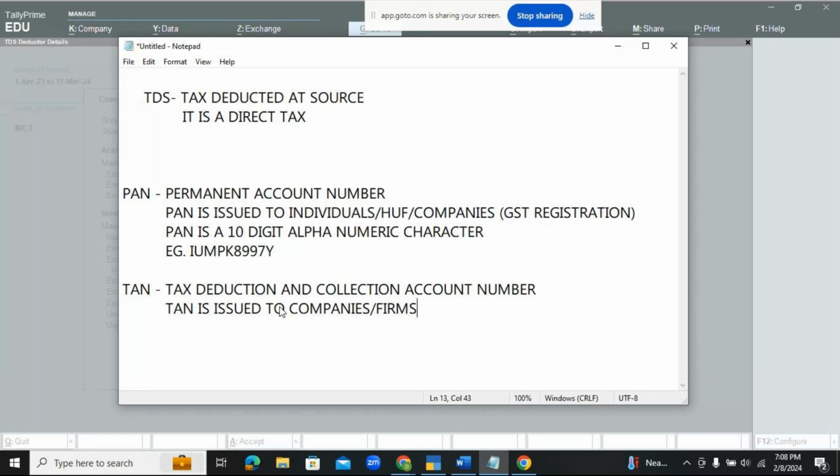So the other business entities will be having the TAN number. When I talk about companies and partnership firms, they will have both. They will have PAN and TAN. Why PAN? If they have to obtain a registration and a GST. TAN is for the IT purposes, income tax purposes. Okay, and how many digits is this TAN? TAN is also a 10-digit alphanumeric character.